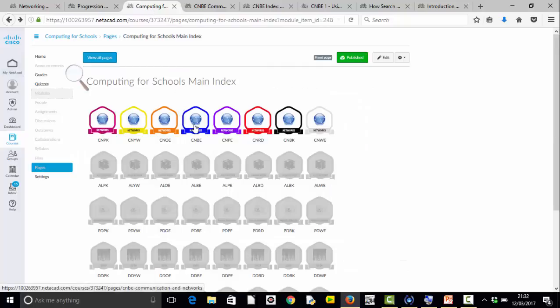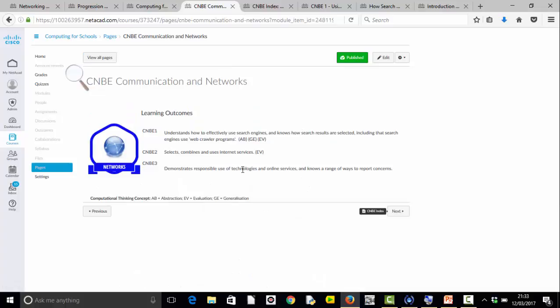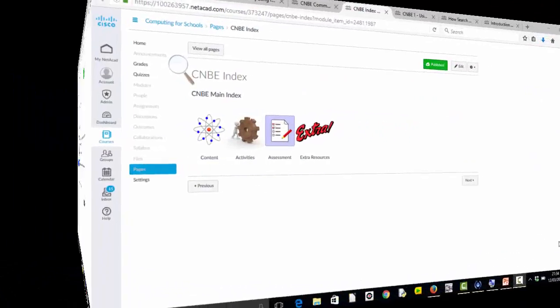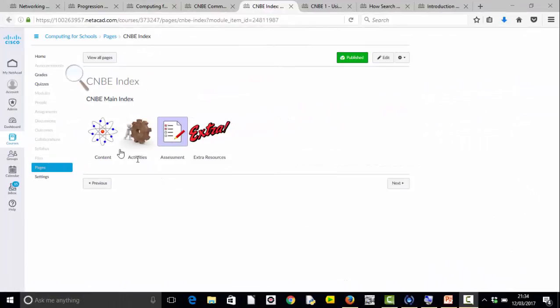So remembering here's our main index, we can go straight into the blue section here. In the blue section, the learning objectives are all about using search engines, understanding how they work, combining internet services, and some e-safety. So each section's got content in, which is PowerPoints, links off to the web, videos, and other content. It's got a bunch of activities, which are usually downloadable documents or web-based activities. It's got an assessment, usually 10 multi-choice questions, and some extra activities if people want more stuff to do.